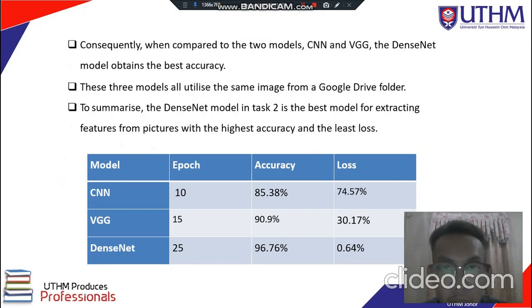Consequently, when compared to the models CNN and VGG, the DenseNet model obtained the best accuracy. These three models all utilize the same images from a Google Drive folder. To summarize, the DenseNet model in task 3 is the best model for extracting features from pictures, with the highest accuracy and least loss. As you can see, this is the table for the three models that we have used.